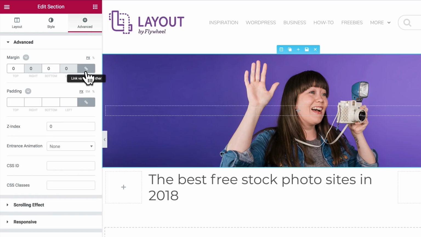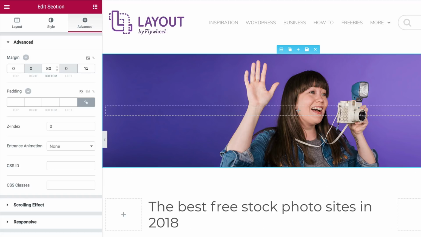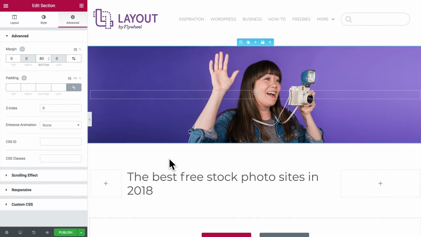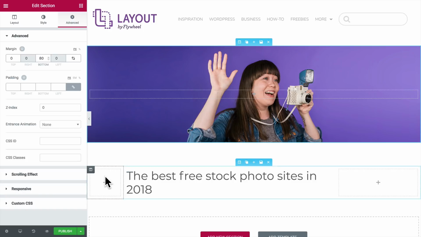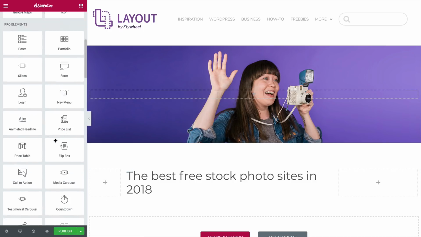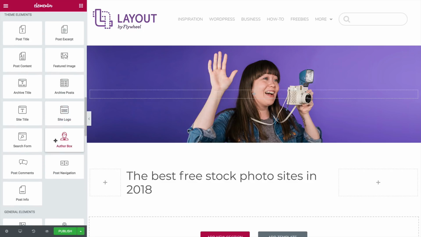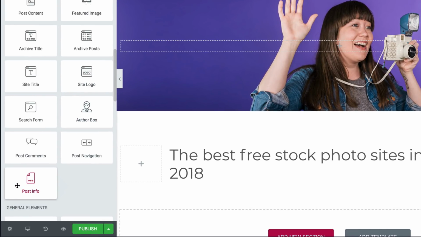I'll unlink the margin values and we just want to set the bottom margin to 80. Now that looks loads better already. Next, we have the date and the author name. So for that, we need the post info widget, and that is under the theme elements as well because it's dynamic content. I'll drag it in.